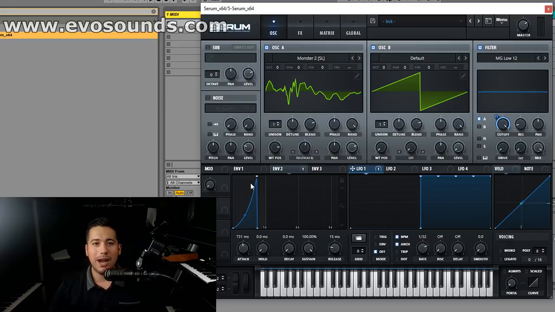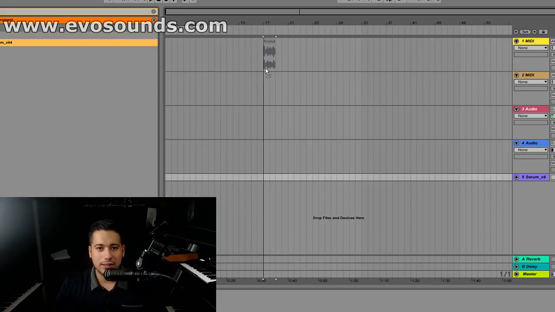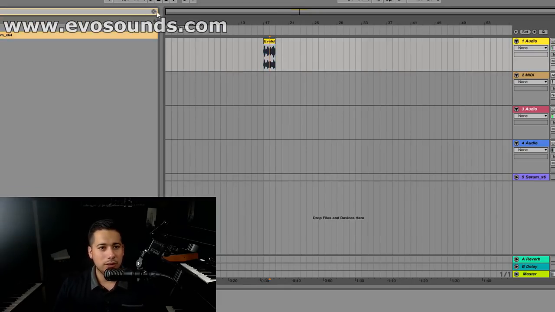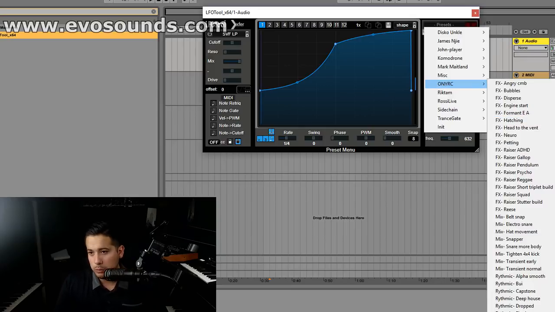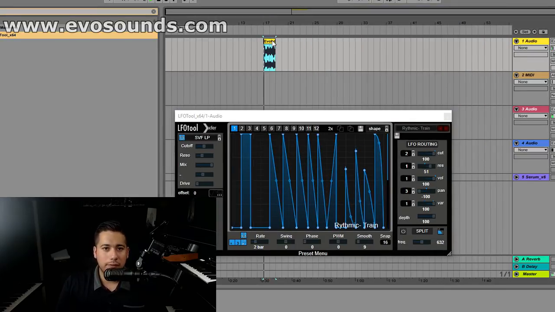You know, in the Evo packs, we do have some effect loops that you guys can use that a lot of people don't like to mess with. But you can grab those, for instance, this one. And what we can do is use LFO Tool, which a lot of people use for sidechain, but you should definitely look into using it for more, or you can just use the presets like most people to get really cool little vibes there.